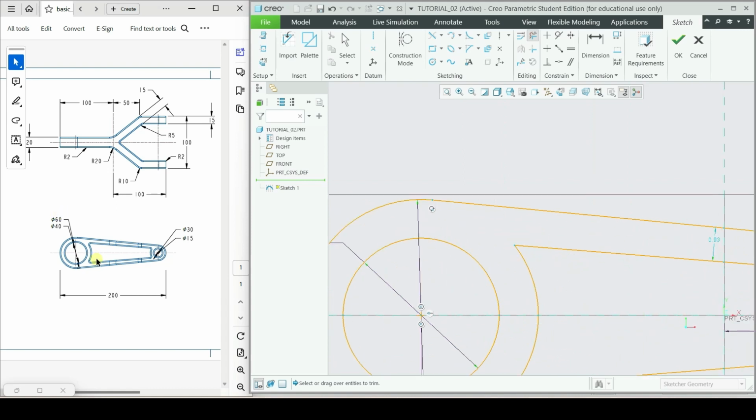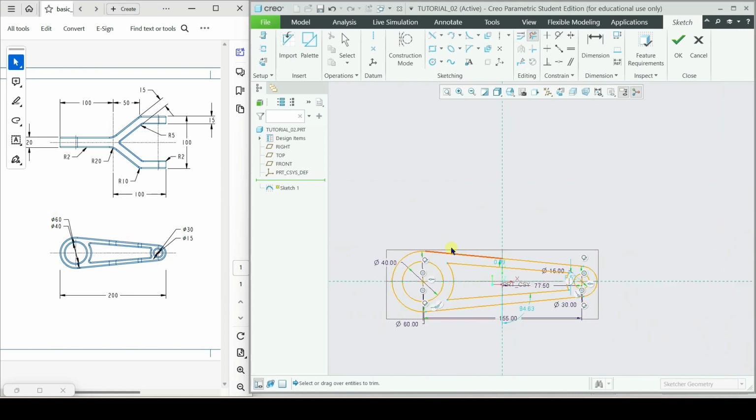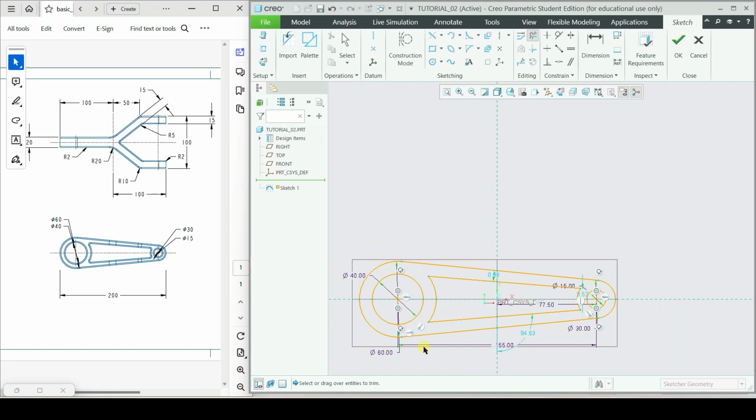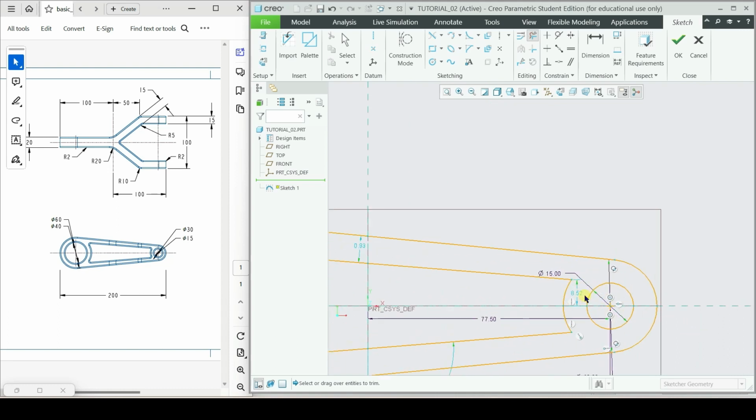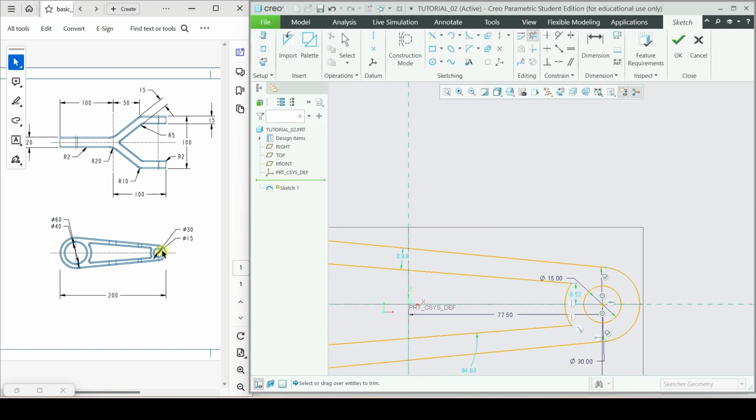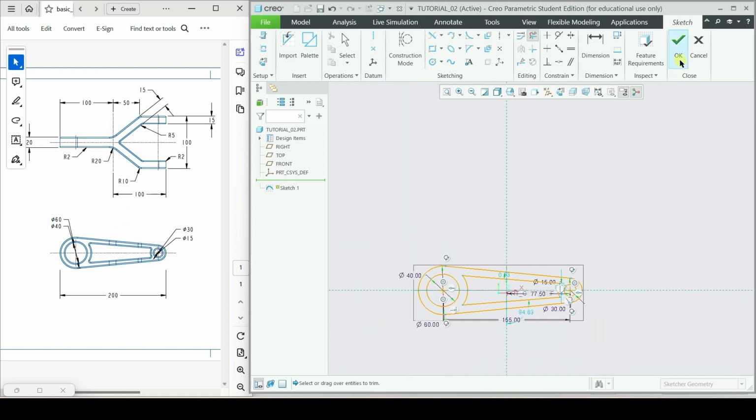Okay, and here we have rounding. We'll do that after the extrusion. Now we are okay with this. Okay, yeah, I think we have done. Nothing is remaining. Almost, yeah, we are done with this. Just say okay.